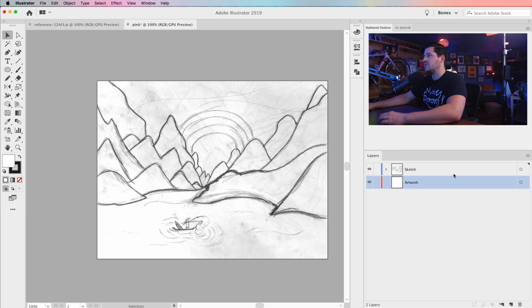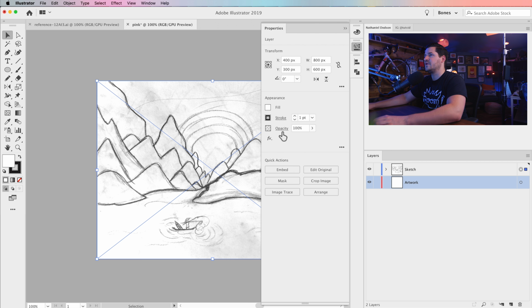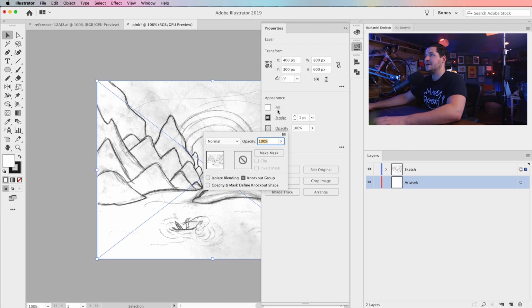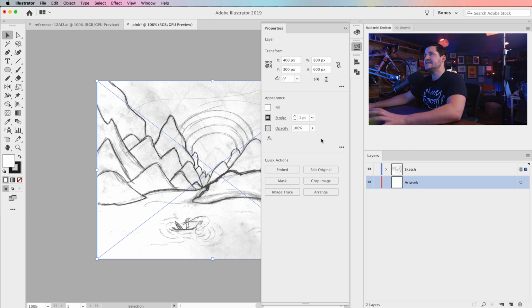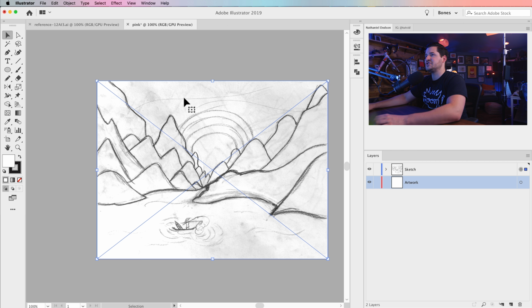But what I want to do is select the Sketch layer, hit that little circle out there, and up here in the Properties panel, I'm going to go into the Opacity part of the Appearance section and just set this layer to the Multiply blend mode. It doesn't look like it did anything, but what it's doing is essentially pretending like all the white stuff is not there. So when we start drawing our shapes onto the Artwork layer beneath the sketch, we'll still see the sketch lines overlaid above our artwork.